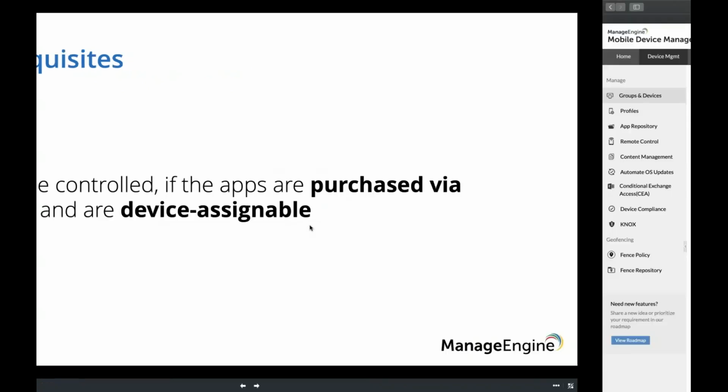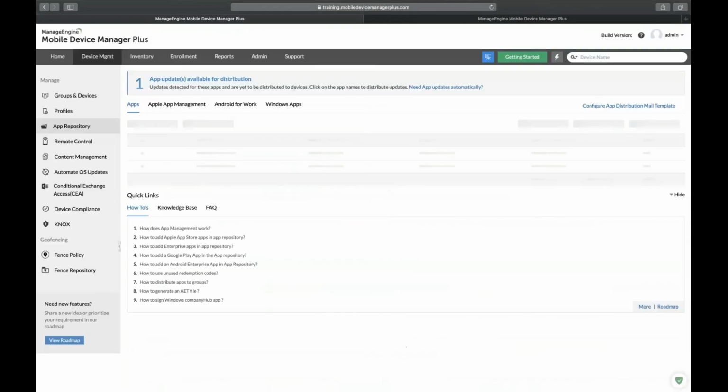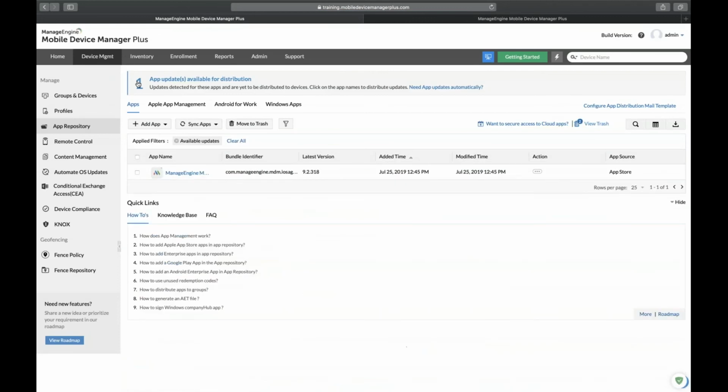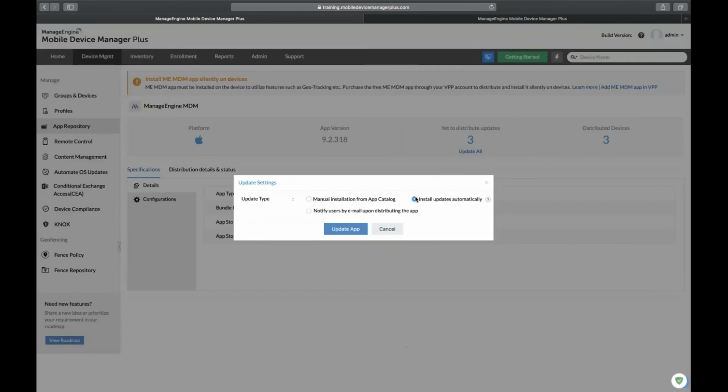So once that is done, all you'd have to do is go into the portal over here. You can come down to app repository. And here you would have a banner saying that, hey, one application is ready for updates. So you can click on the app name, and this would directly take you to the page wherein we have the distribution status as to what is the latest version that is installed on your device and what is the version that is currently available in the store itself. So you can click on update and click on install updates automatically, which would silently install the updates on your mobile devices as well.